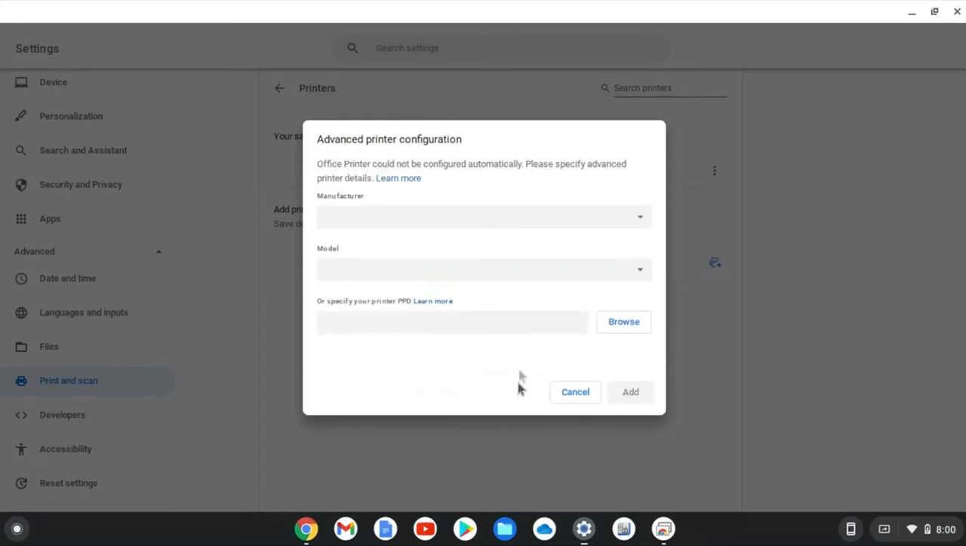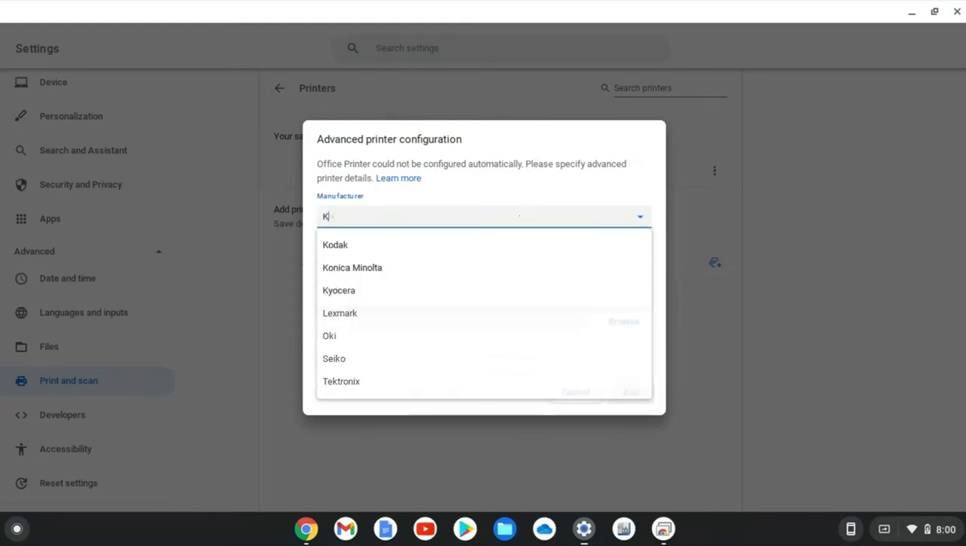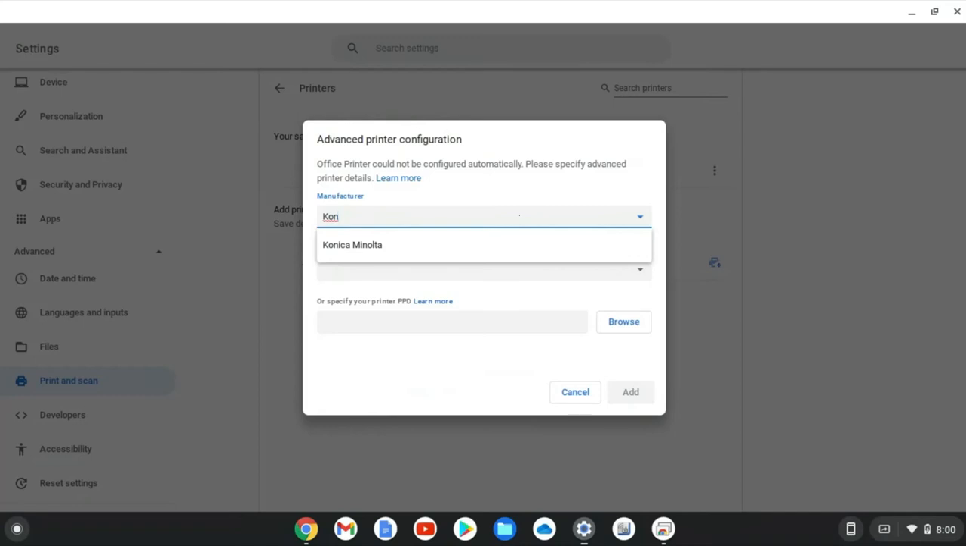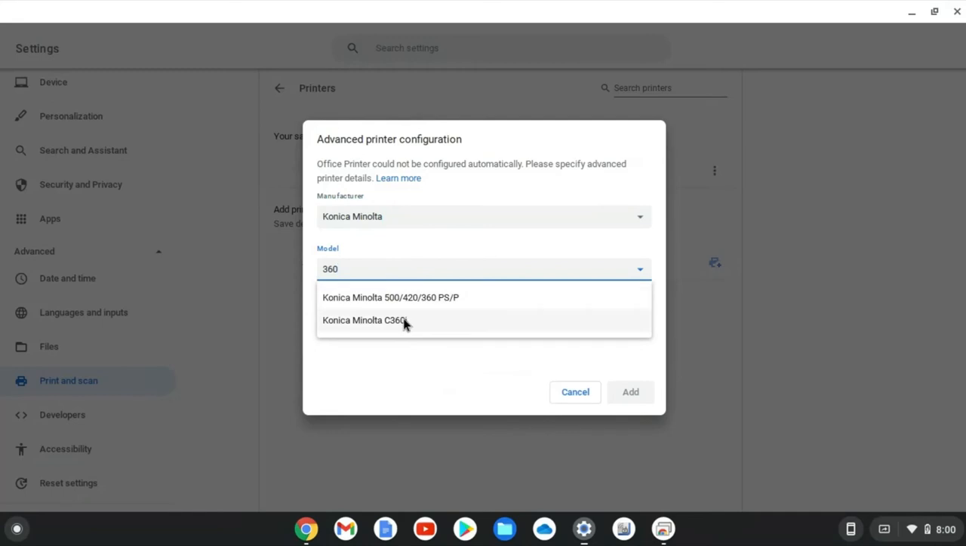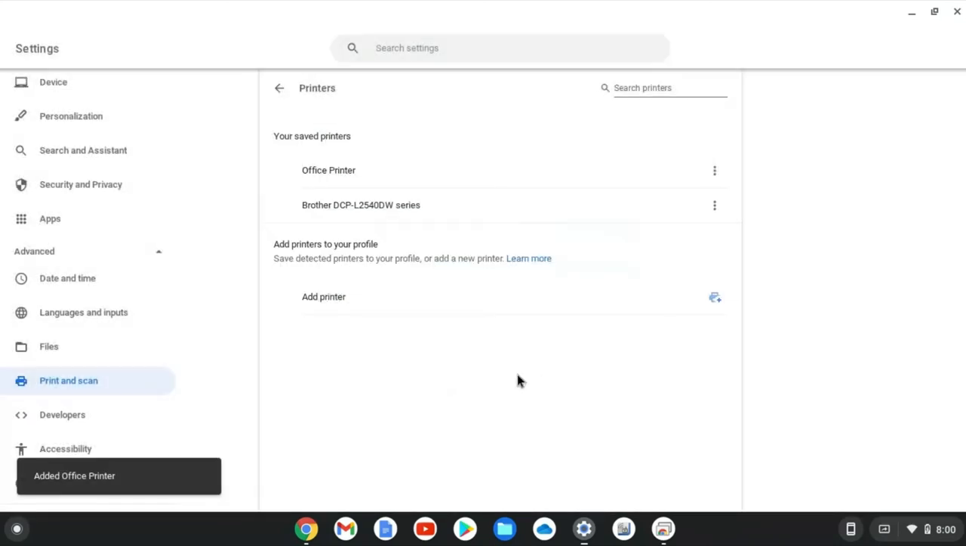And that brings up the advanced printer configuration, where we will select our manufacturer. And in this case, I am using a Konica Minolta C360i. So you type in the first couple of letters, and that shortens the list to your option. And you select that. And your model, type in the number of your model, and it should bring up the list of the models there and shorten it greatly. So I select my C360i, and I click on Add. And my printer is now added.